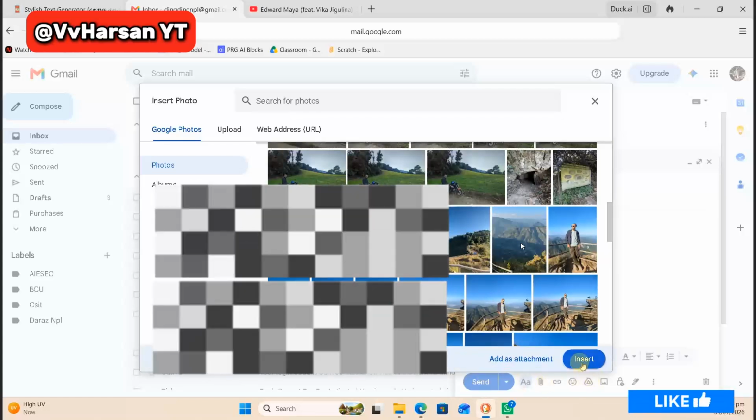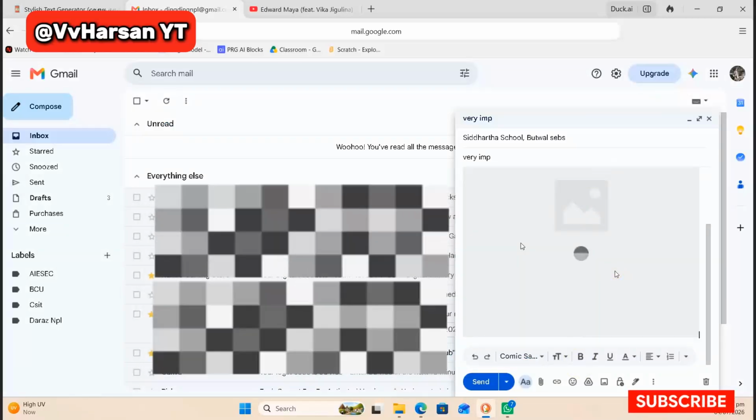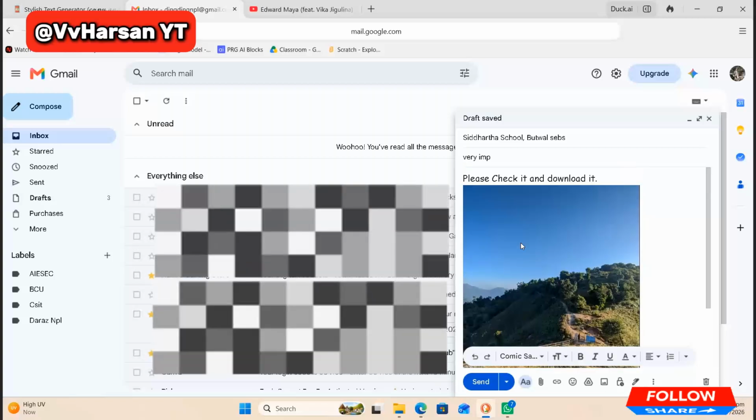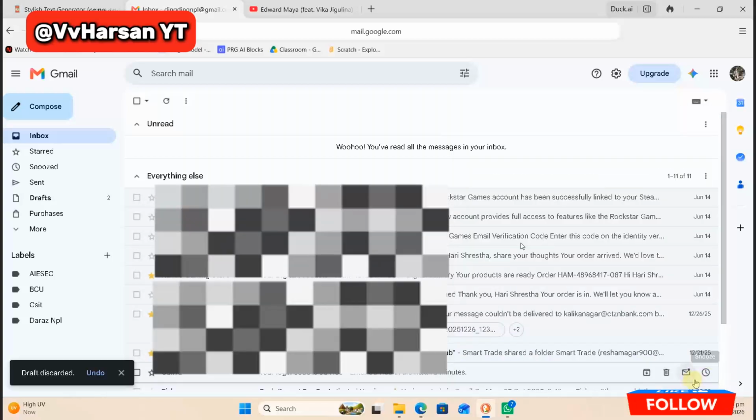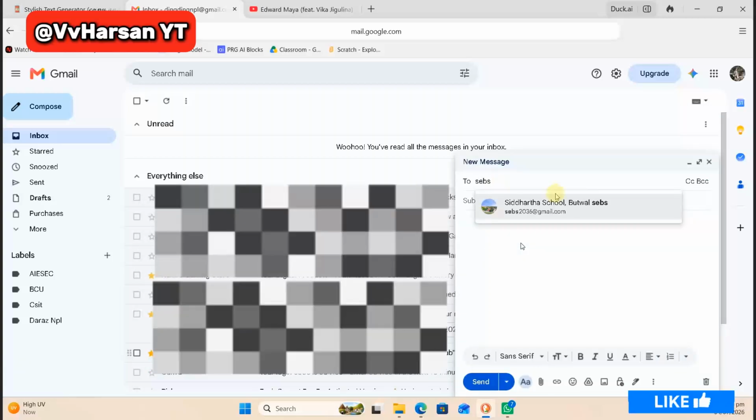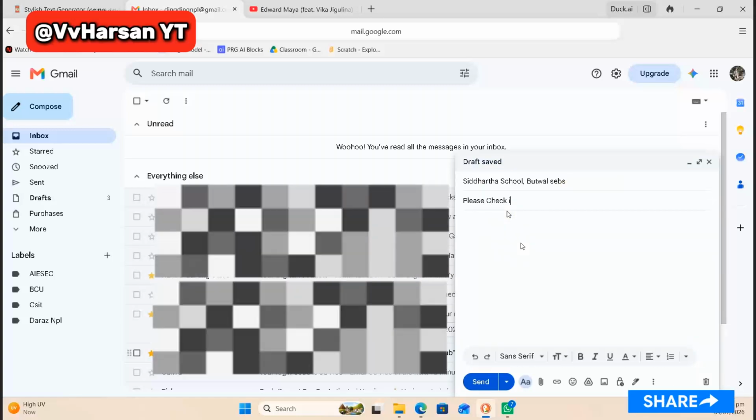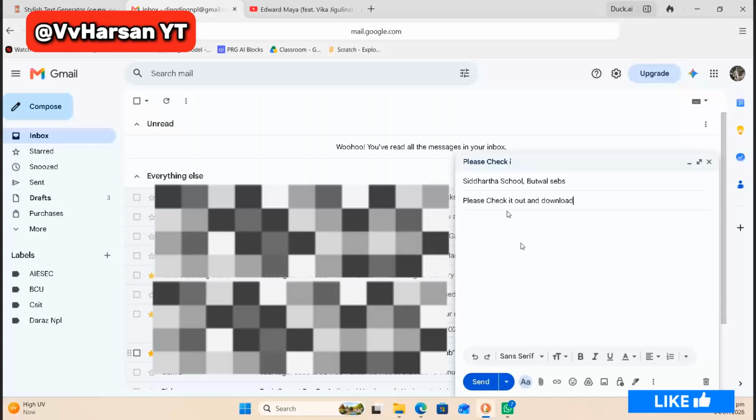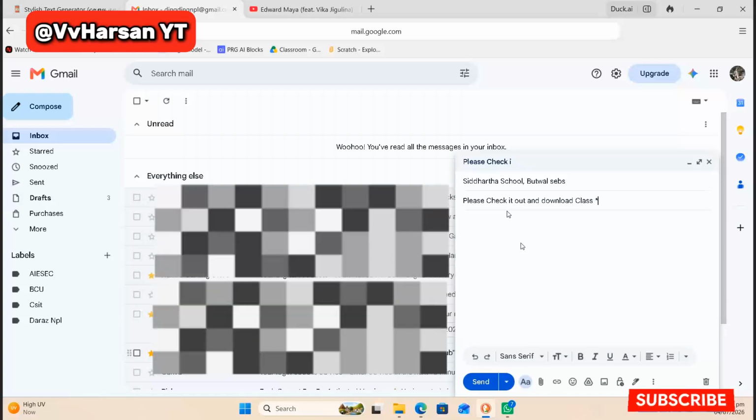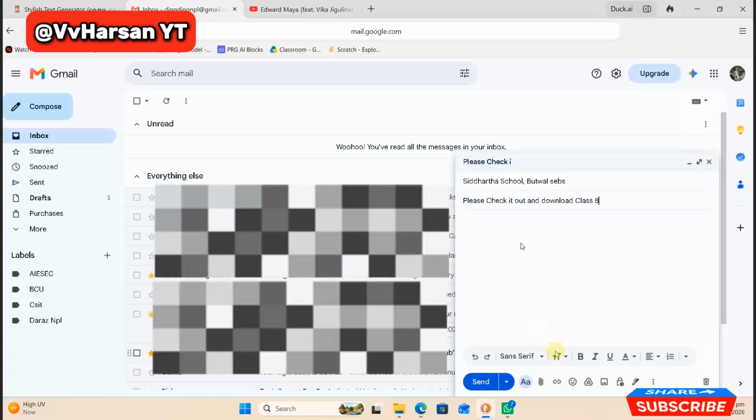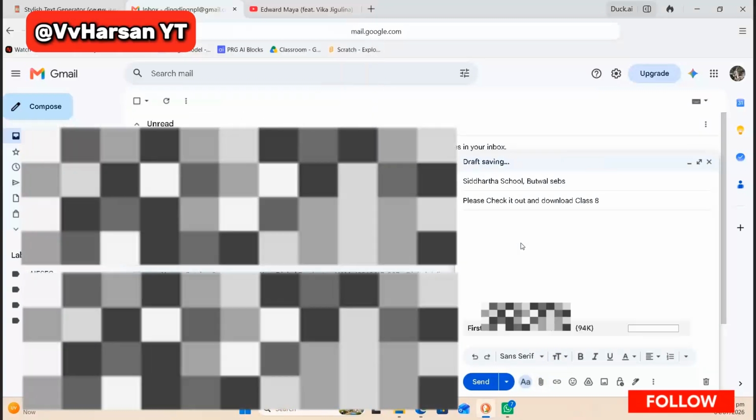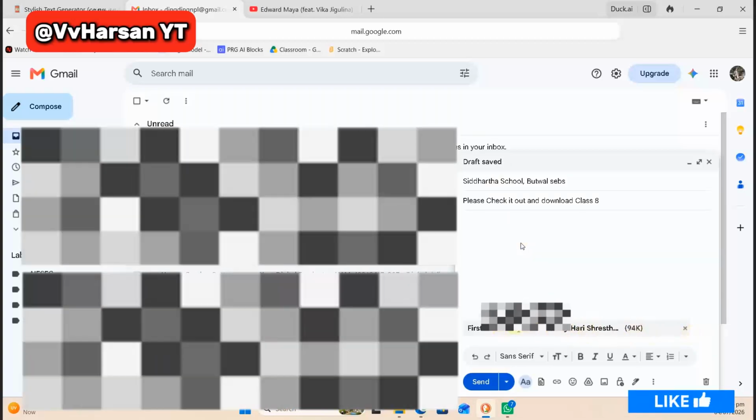You can attach the pictures. Suppose I want to attach this, then click on insert by selecting that. It will be loading as per the speed of your internet and it will be attached. Right now I'm deleting it. Okay, I'm going to attach the file. So I will go for the file, download, and it will be uploaded like this.